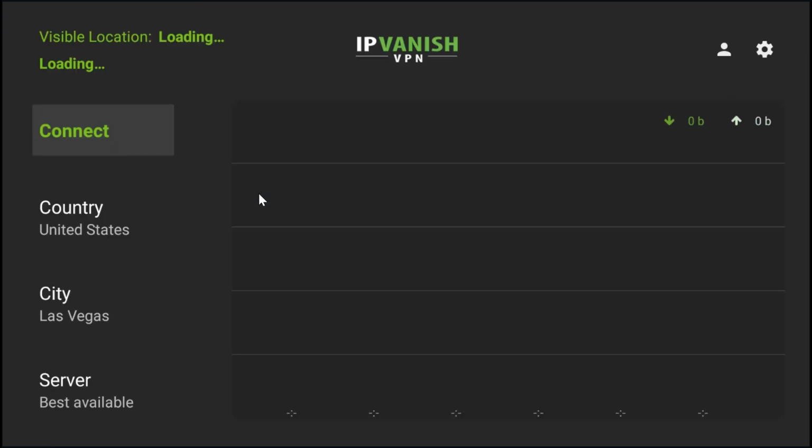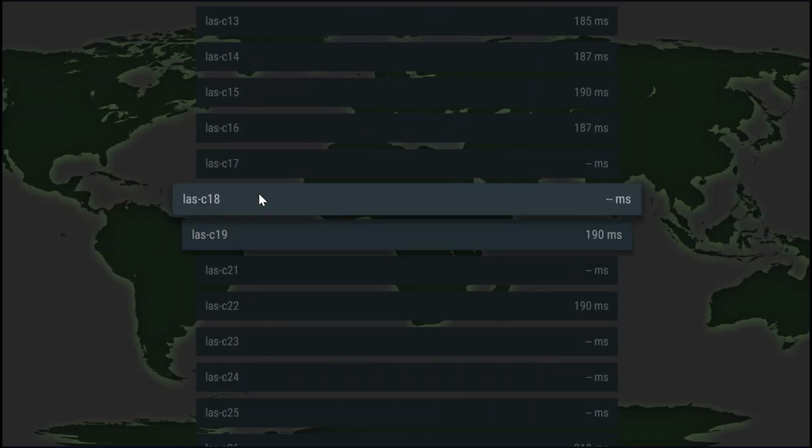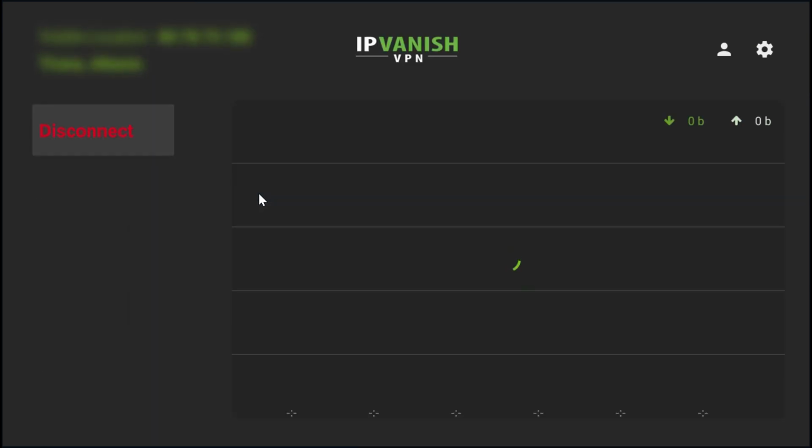This is especially helpful when you're trying to stream sports that are blacked out in your region. Keep adjusting the server until you have a winner. Click on Connect for the first time, and within a few seconds, you will see your visible location is changed.